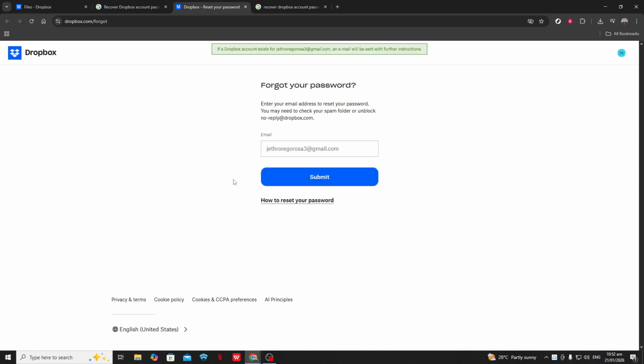When you find the message, open it and look for the button or link that says something like Reset Password. Click that link. It will take you back to Dropbox on a secure page where you can create a new password. Choose a strong, unique password that you haven't used elsewhere.